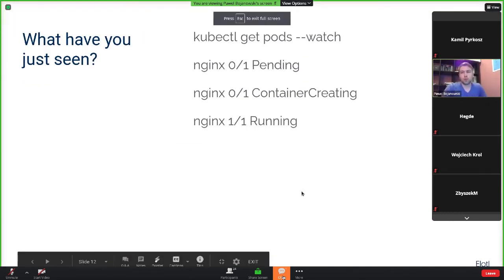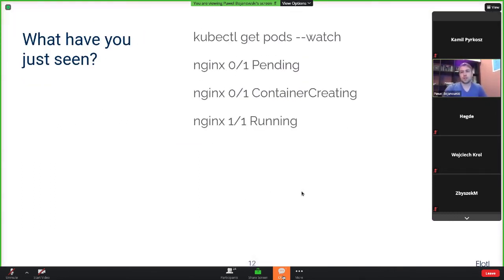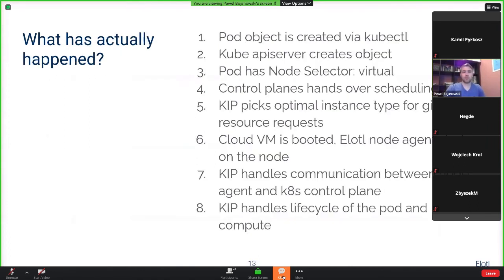So what we have just seen is completely standard pod spec progression, and from an operator point of view, there is nothing extraordinary in that. But I guess we are all more interested in what is happening under the hood. So we created a pod, and that's the request the Kube API server received.